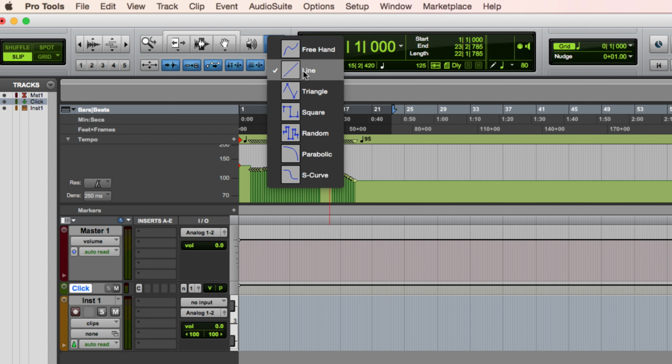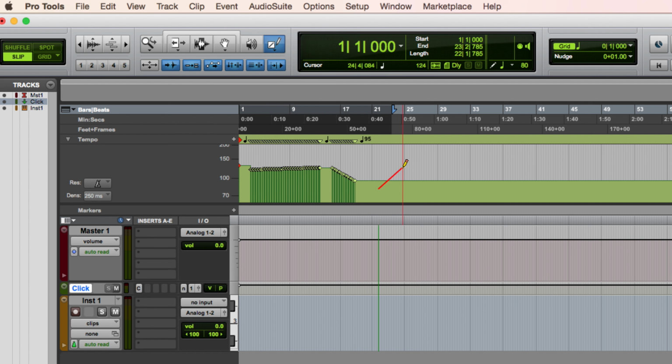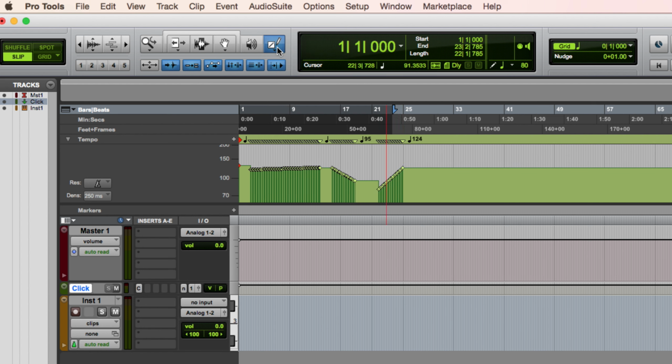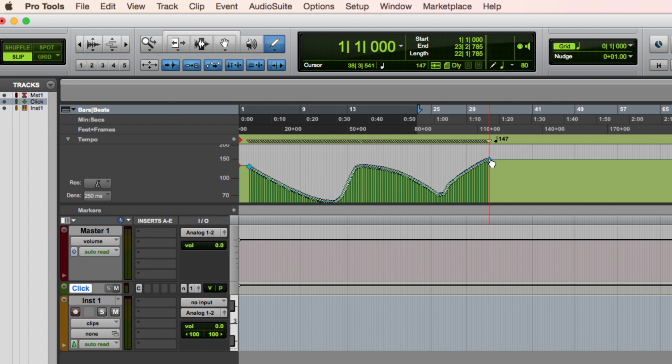You could actually use the line tool if you were going to make nice, easy up tempo, down tempo changes. You could freehand it as well, though. Very simply, just draw it in to your little heart's desire. Now, most people don't need all that.